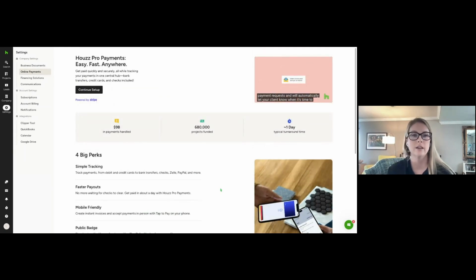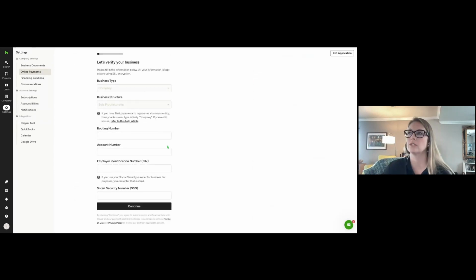And the setup process is relatively easy. You just click continue setup, and it will take you through this form where all these details need to match your tax documents with how you set up your business with the IRS. So the business type is either company or individual. If you're not sure, definitely look at that document. For the business structure, there's a help article here with some best practices as well. Then your routing and account number for the bank account you'd like to receive online payments to.